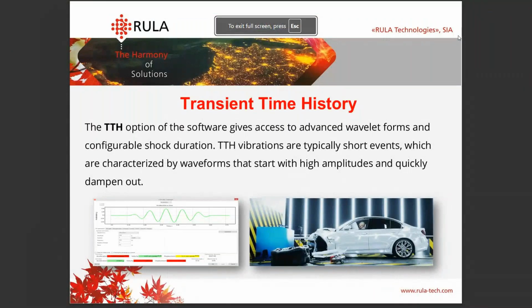And another advanced form of shock test is transient time history. It is considered to be an advanced form of shock vibration test type, which captures a complete temporal profile of the shock input and records the precise amplitude and timing of the shock waveform at each moment during the test.